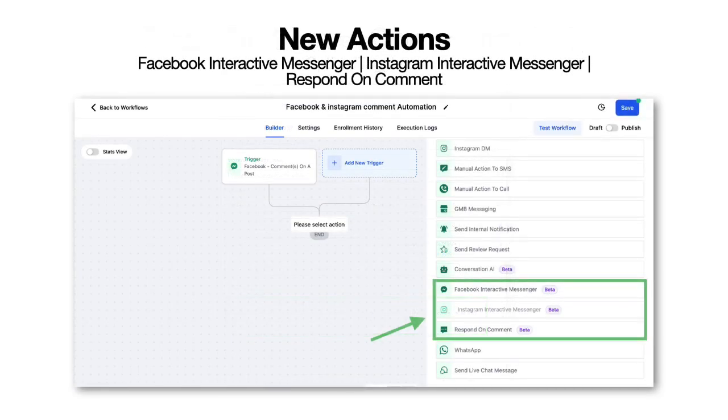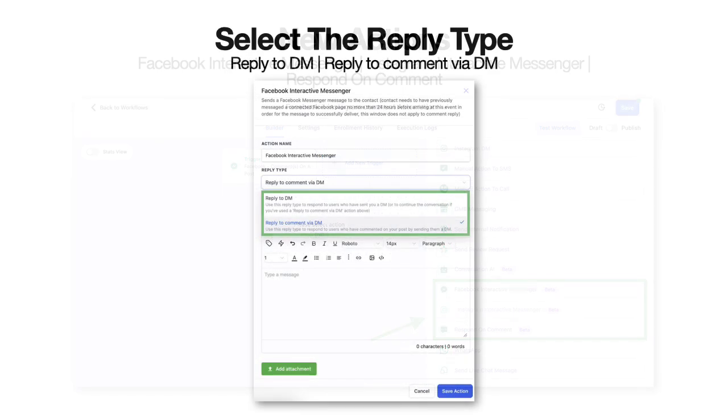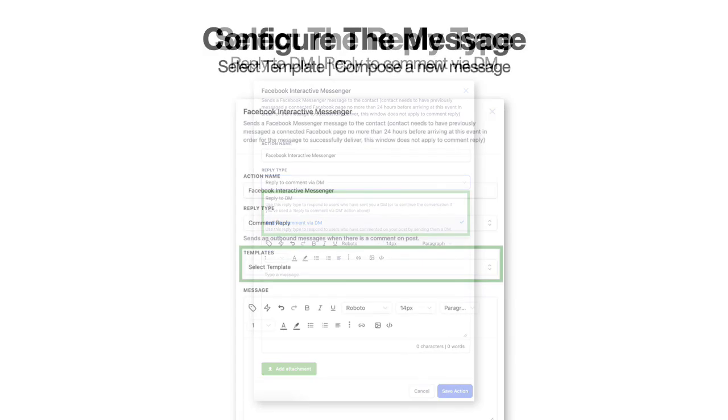Now we need to go into some new actions. So we are going to select an action and we're going to go to Facebook Interactive Messenger, or we're going to choose Instagram Interactive Messenger so that we can then respond on comment, which is the other option that's available. Now go ahead and select your reply type. So it could be reply to a DM. It could also be reply to a comment via a DM.